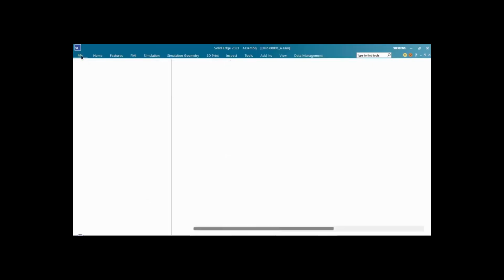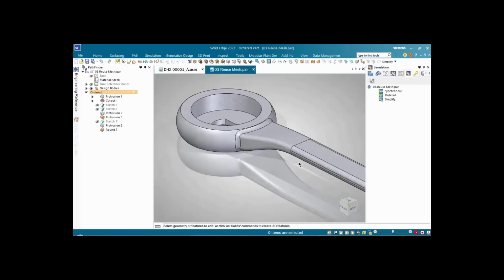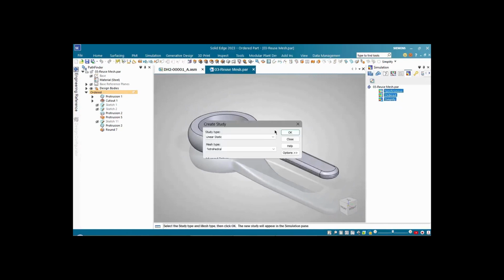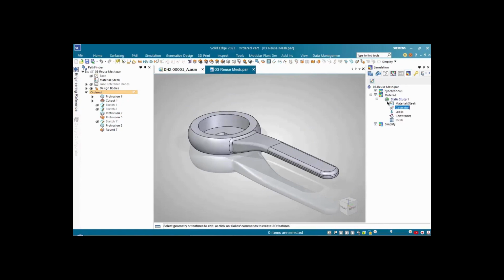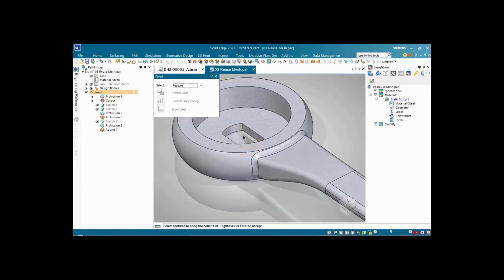So let's go and open that reuse mesh part. First, of course, we need to create a study. Let's go and create a new simulation. Geometry is going to be defined automatically. As you can see, we have only one single part. So let's go and define some boundary conditions. First, we're going to fix this. Conveniently, I can use feature instead of selecting individual faces.